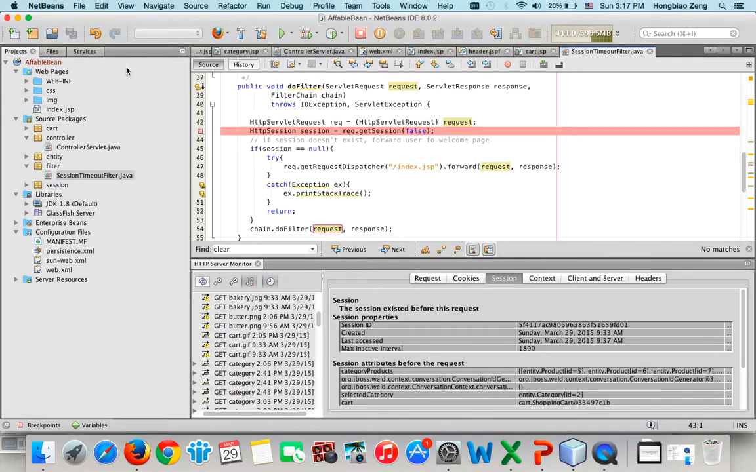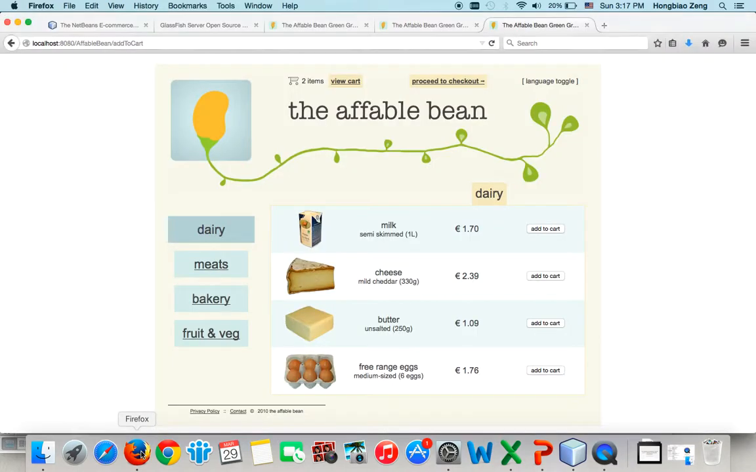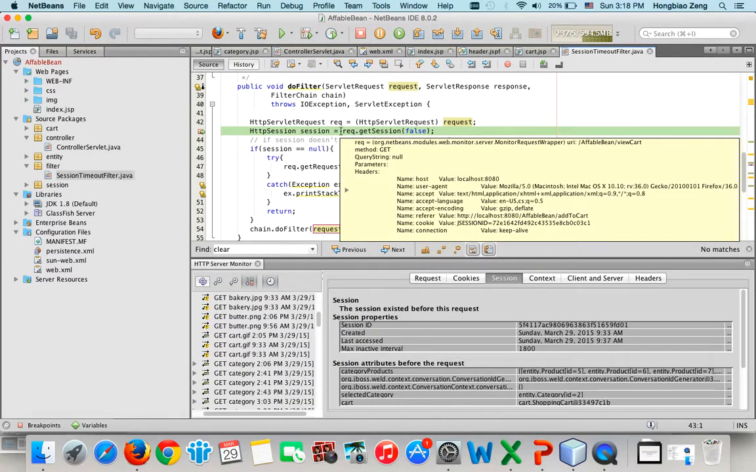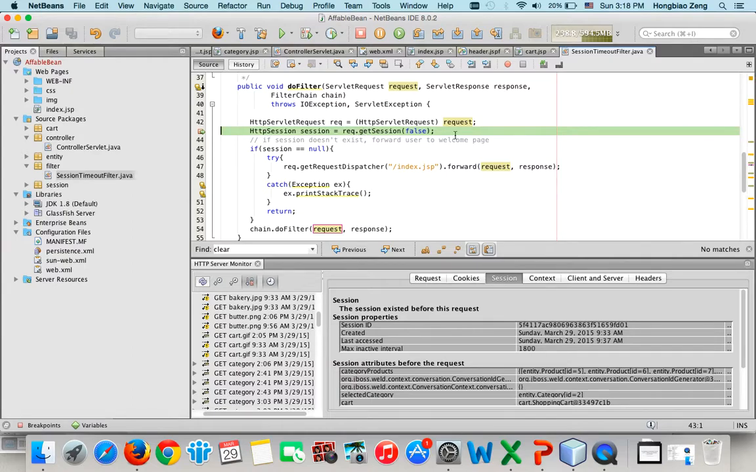After we set a breakpoint here, we save it to deploy it. Then we try to add this to view cart. If you click view cart, now you see your code execution goes to the breakpoint. It's here. At this time, the session is not known yet because this line of code is not executed yet.